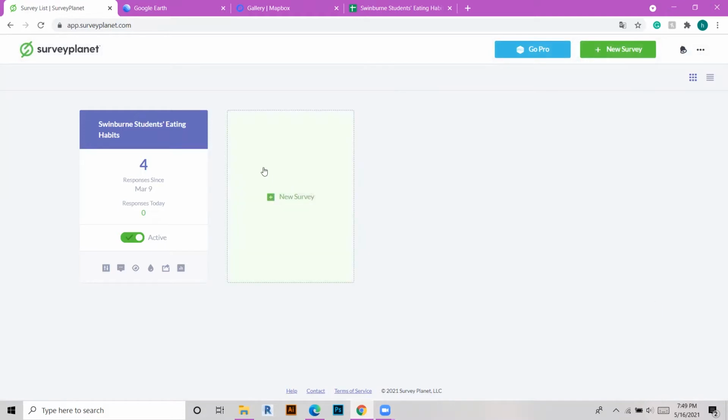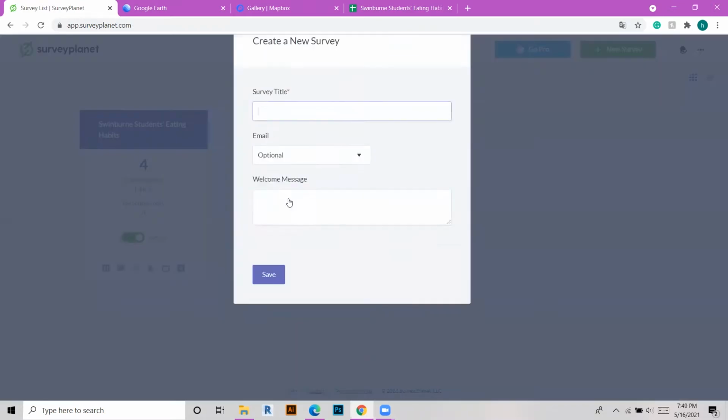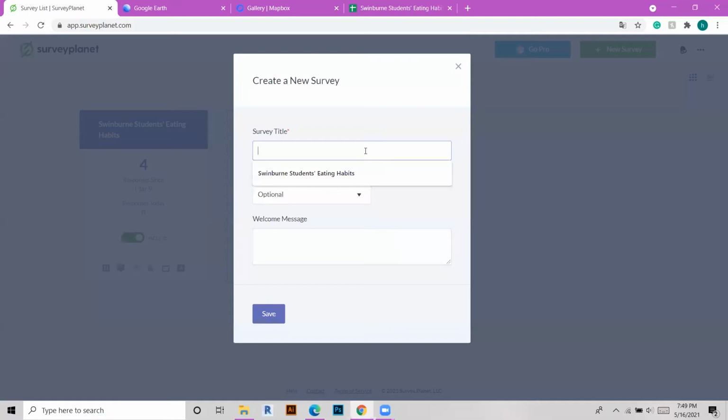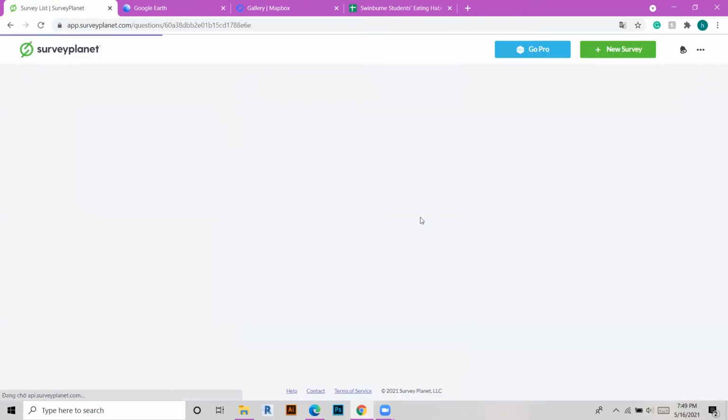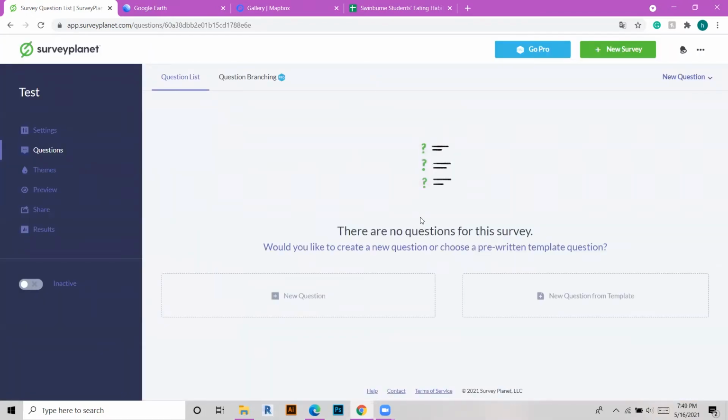Here, I already created my own. For a new survey, you click on the new survey blank page, and you can set the survey title, an icon for the text, and email optional. Email, I require. I have the welcome message for my volunteer: welcome. And set this to automatically take me to a working window.